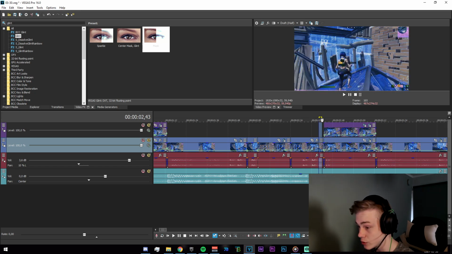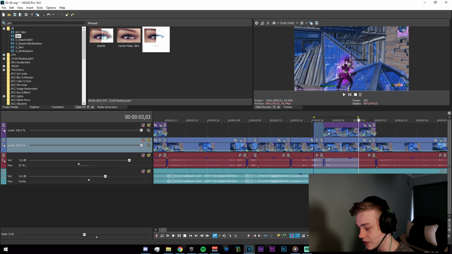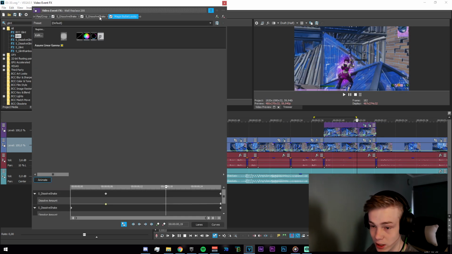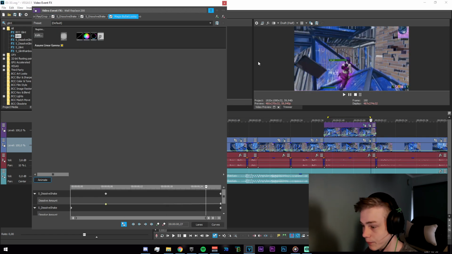The second effect is going to be this sort of pink thing around the character. This is just Magic Bullet Looks actually. This is some dissolve shake for the build up, and then we have Magic Bullet Looks.